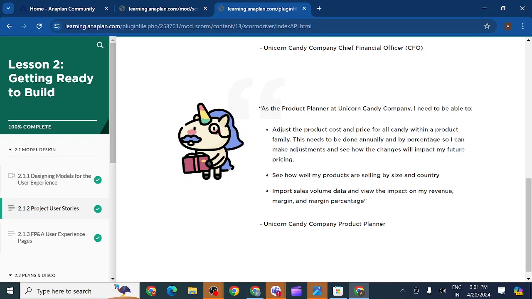So you can see here, the main responsibility belongs to the product planner. The product planner is totally focused on product, product price and cost, and how we are selling products in each and every country and size-wise, and how product selling and volume are impacting revenue, margin, and margin percentage. These are the three reports needed by the product planner.